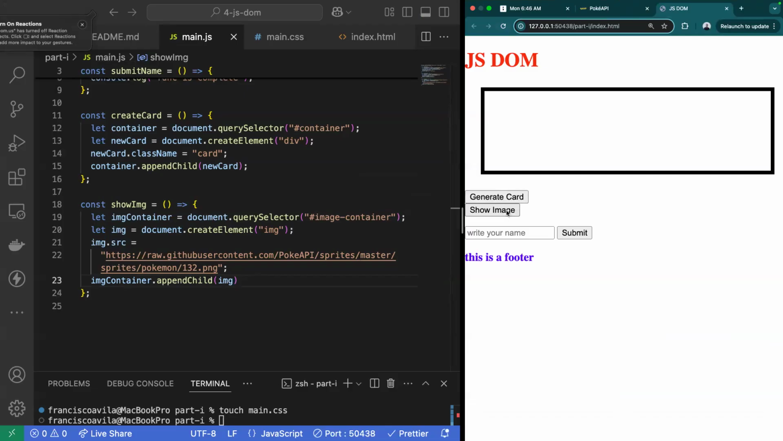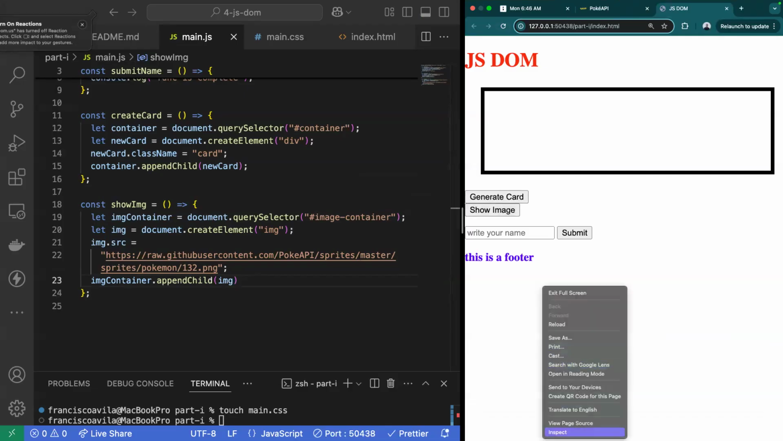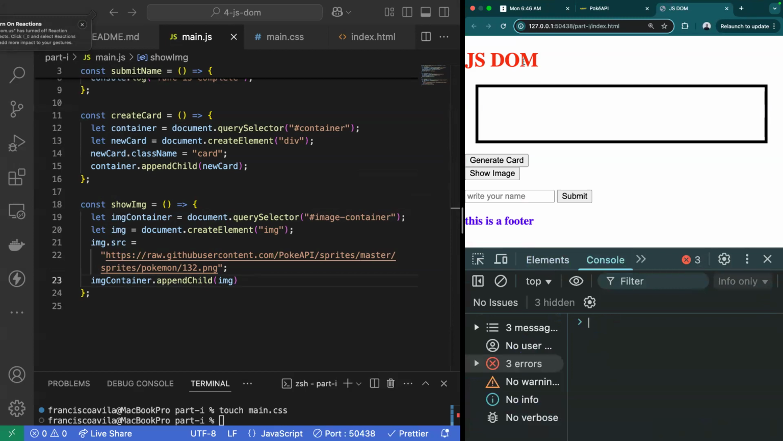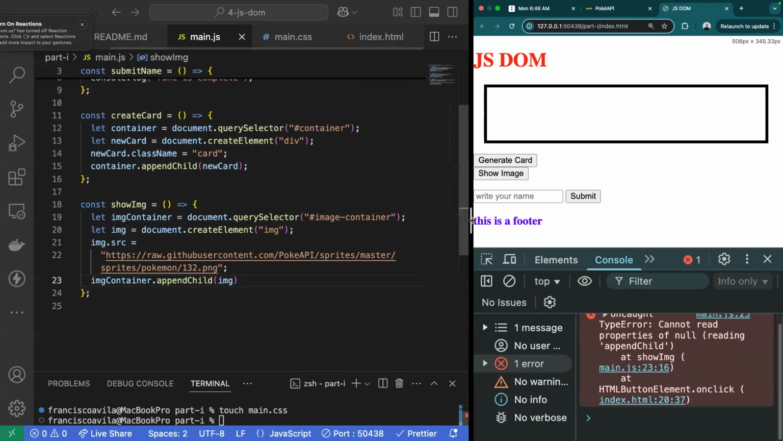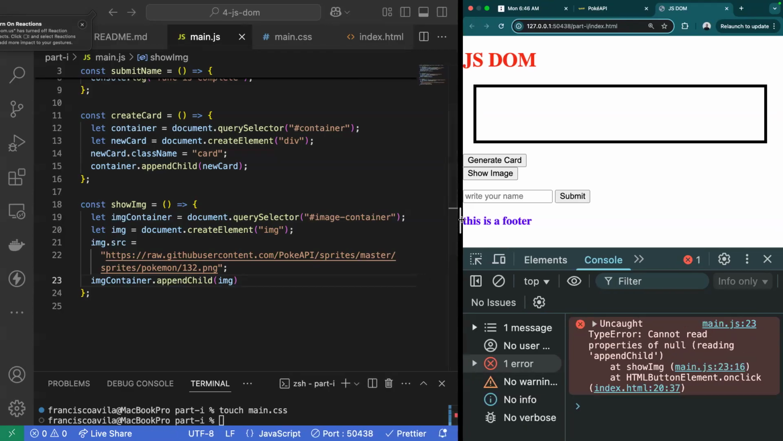All right, let's see what our JS DOM will do. I'm gonna go ahead and click show image. It's not giving me anything. Let's check what our console is telling us. So cannot read properties of null for appendChild for imageContainer. So where did I go wrong here? What could possibly be the issue? Did you call it by the wrong ID name?